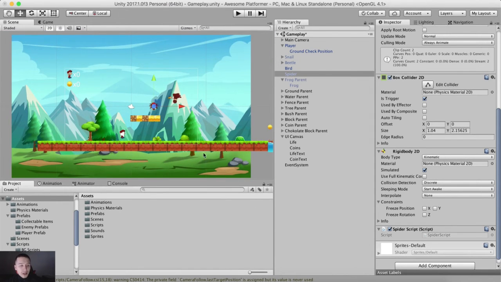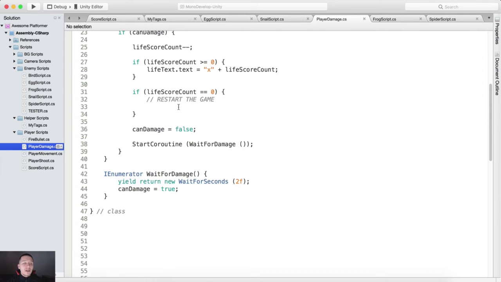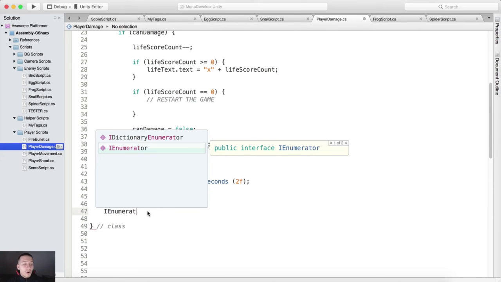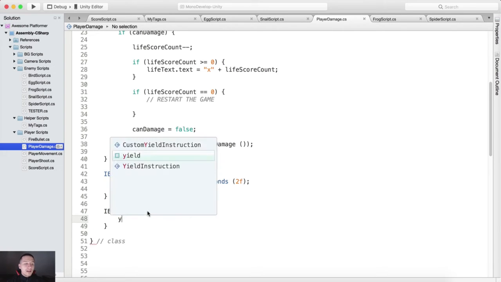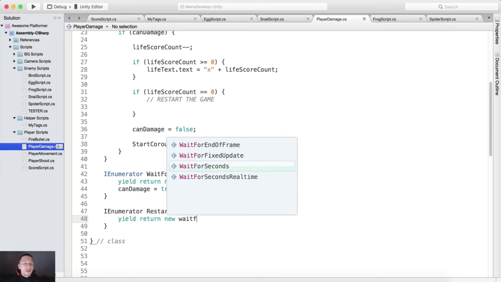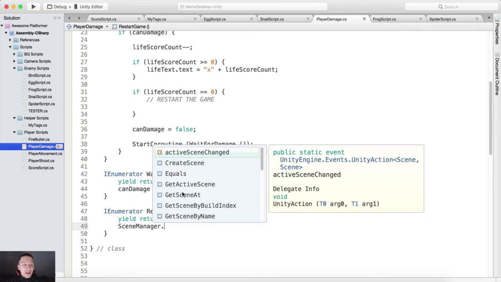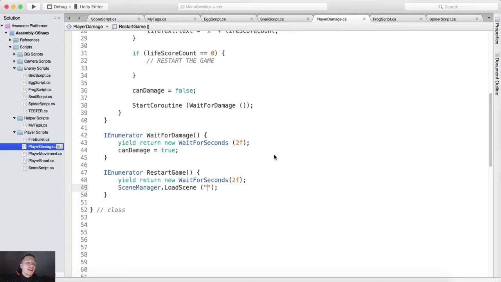Now, in order to restart the game, you need to reload the scene. And here you can simply add using UnityEngine.SceneManagement. And then here you can restart the game. Now you can use a coroutine, for example. We can go here and say IEnumerator RestartGame, something like this. We can say yield return new WaitForSeconds. We can wait, for example, 2 seconds, and we can call our SceneManager.LoadScene, and we can reload our same scene. Now the name of the scene is Gameplay, and you pass the name here as a string.